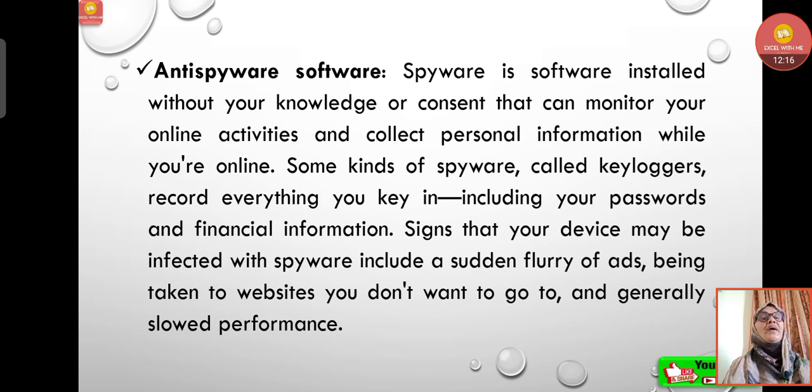Next one is anti-spyware software. Spyware is software installed without your knowledge or consent that can monitor your online activities and collect personal information while you are online. Some kinds of spyware called keyloggers record everything you key in, including your passwords and financial information. Signs that your device may be infected with spyware include a sudden flurry of ads, being taken to websites you don't want to go to, and generally slowed performance.